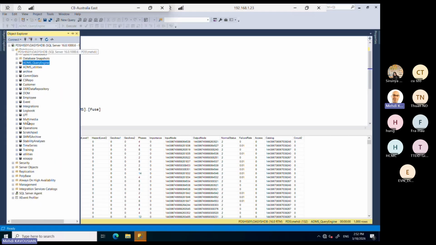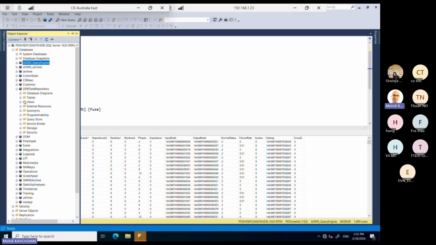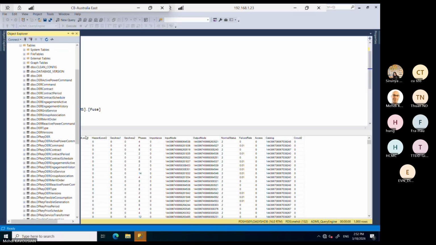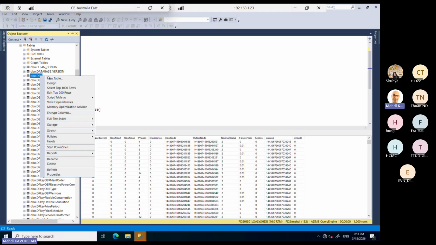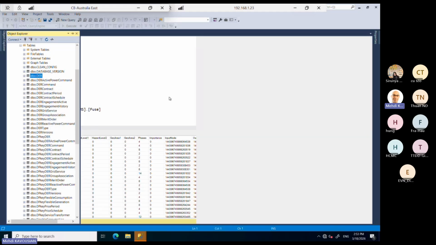Okay, so for us, the database that we are talking about is the DR repository, sorry. So I go to tables. These are the list of the tables that we had there. For example, DER is all of those DERs.